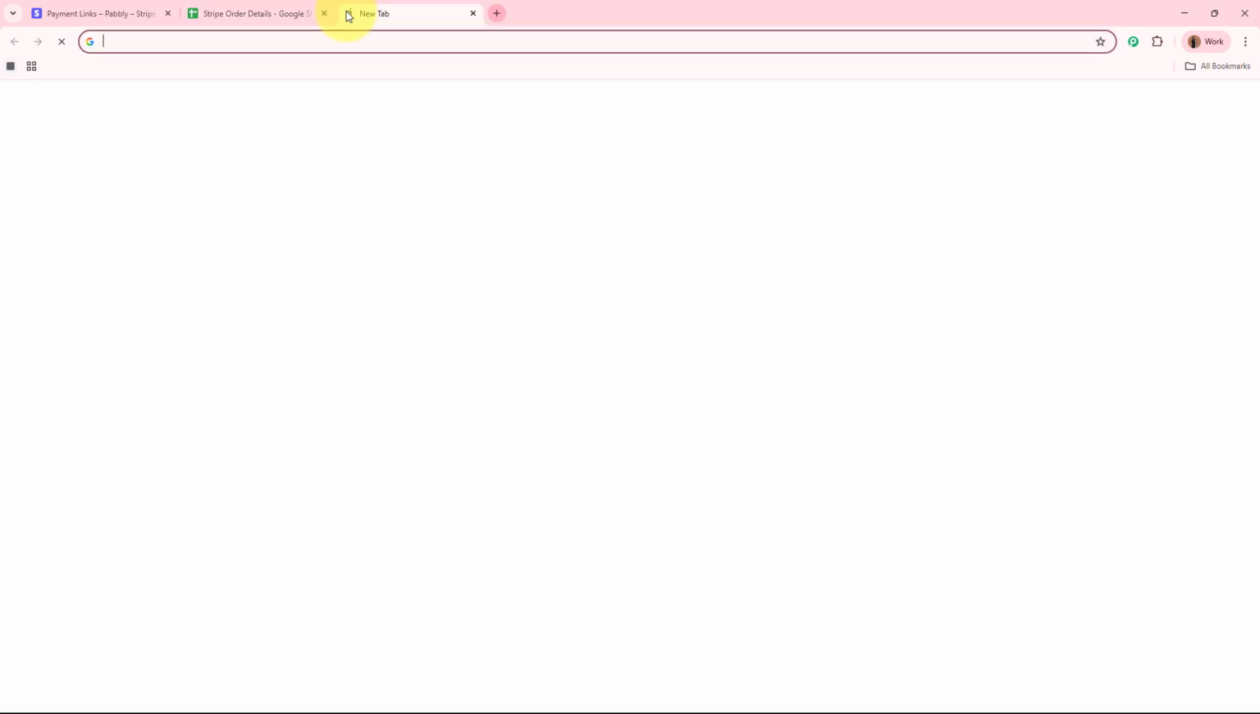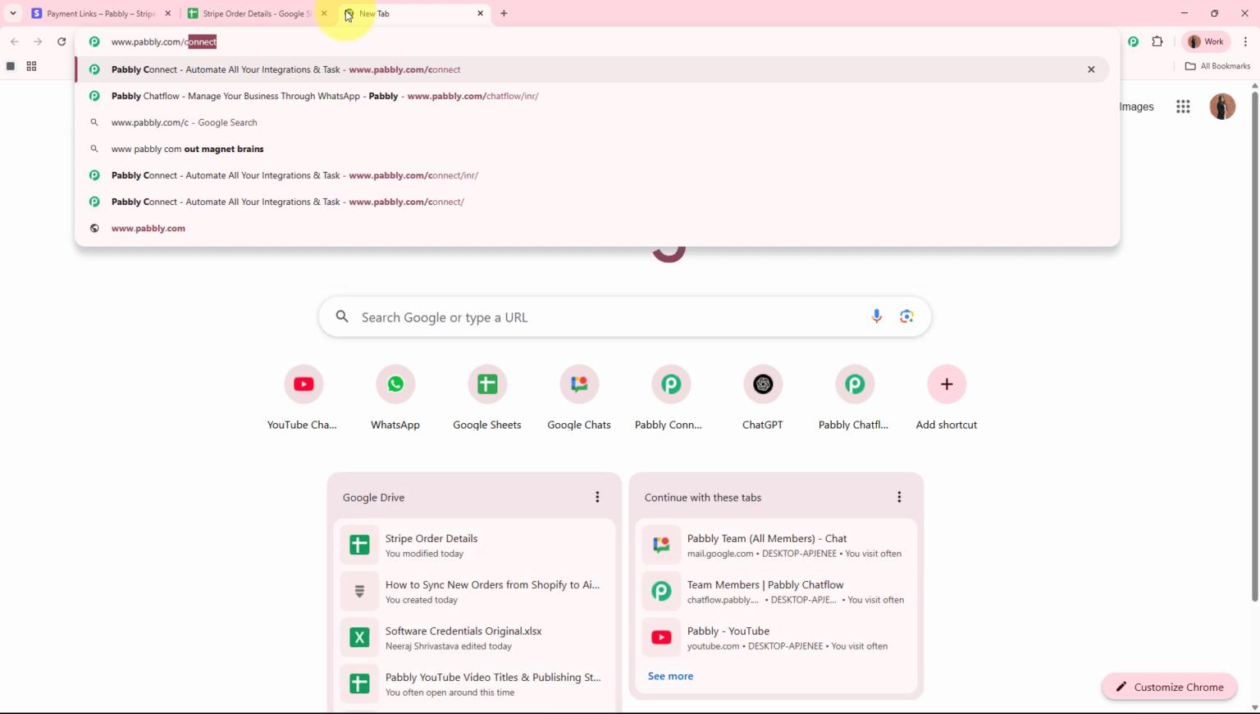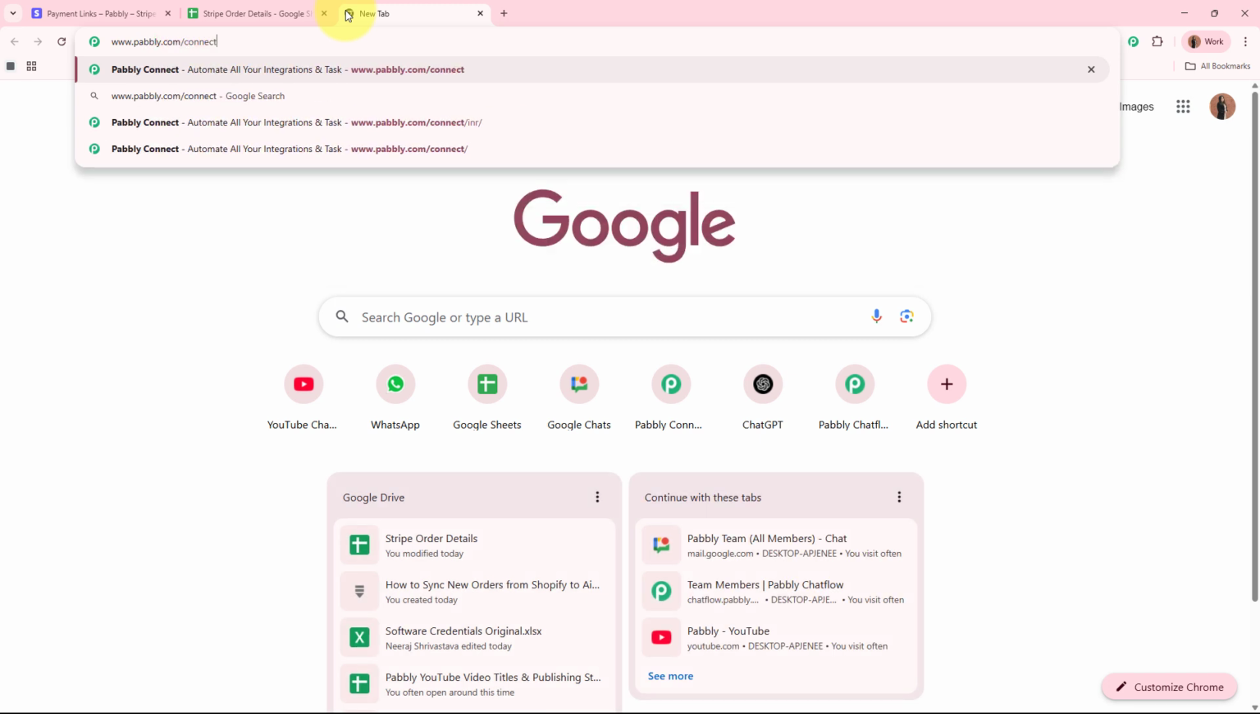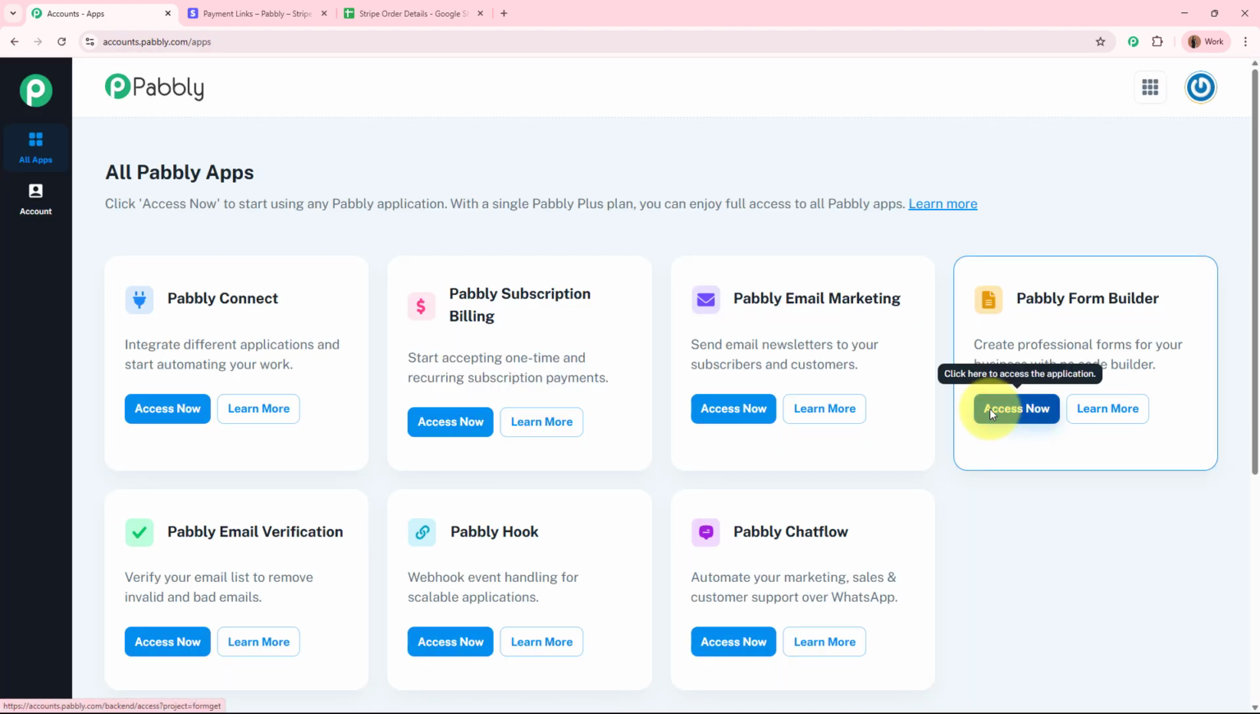And we're going to build the connection using Pabbly Connect. For that, on a new tab, I'm going to browse the website of Pabbly Connect, that is www.pabbly.com/connect. After browsing the website, Pabbly Connect's landing page is going to appear, on which you have two options, that is sign in or sign up for free. If you're an existing user, you can directly sign into your Pabbly Connect account. But if you're a new user, you can sign up for free and get 100 free tasks every month. I am an existing user, so I'm going to directly sign into my Pabbly Connect account.